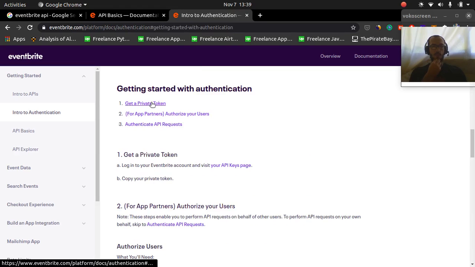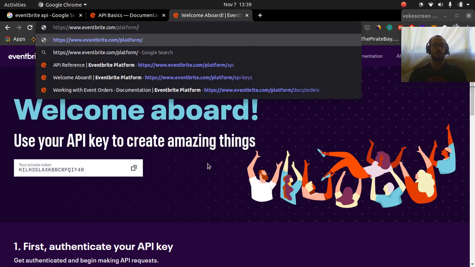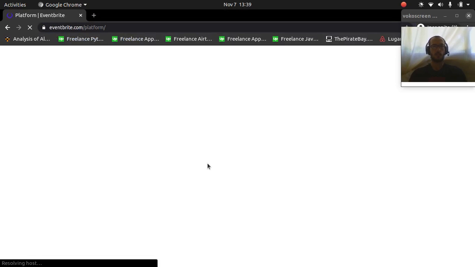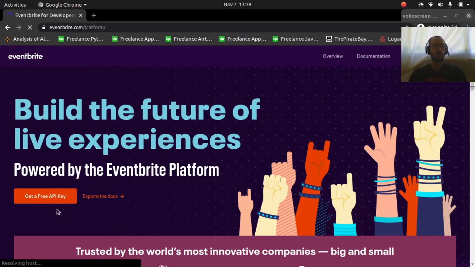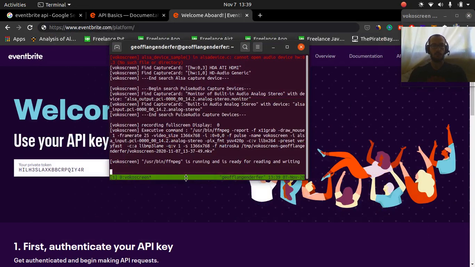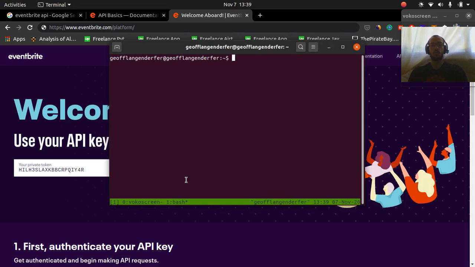Okay, so the first thing we gotta do is get our API key. I've already done this, but if you were doing this for the first time, it would look like this. You could just click Get Free API Key, and then you would have to go through a process of either signing up for your account or logging in, and then it'll show your API key right in this area here. So we're going to copy that API key.